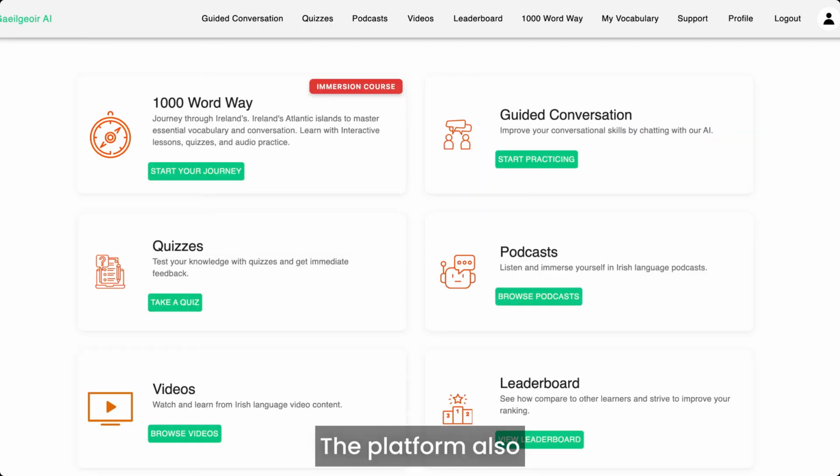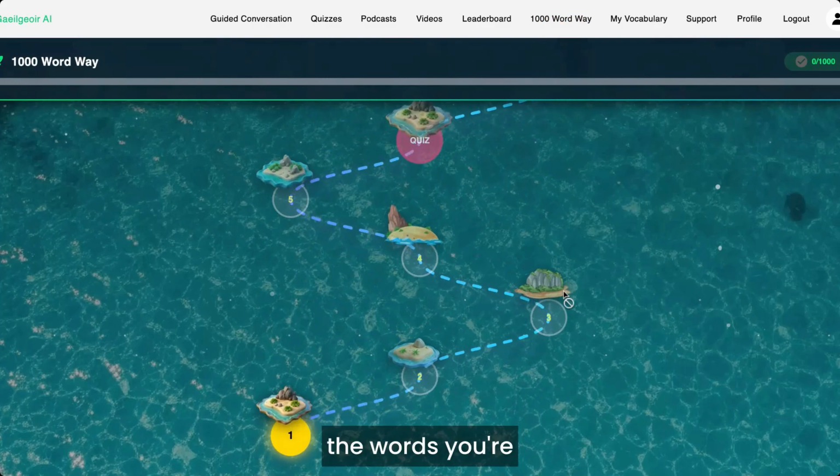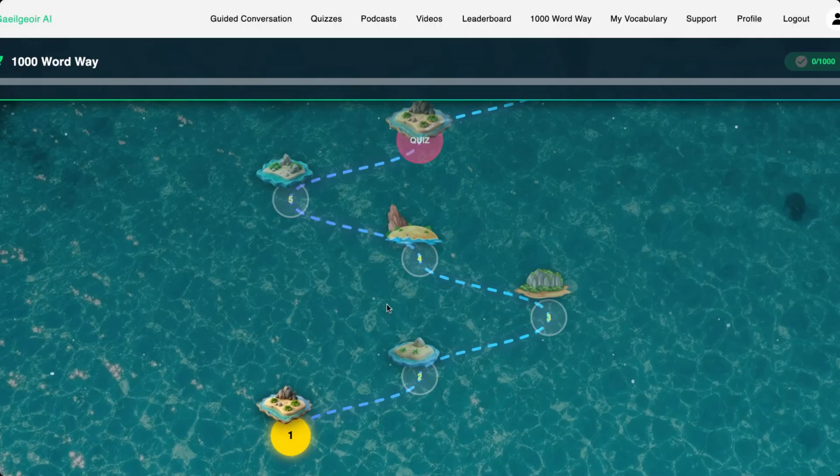The platform also includes immersion content based on the 1,000 most commonly used Irish words. This helps you become familiar with the words you're most likely to hear and use in real conversation.